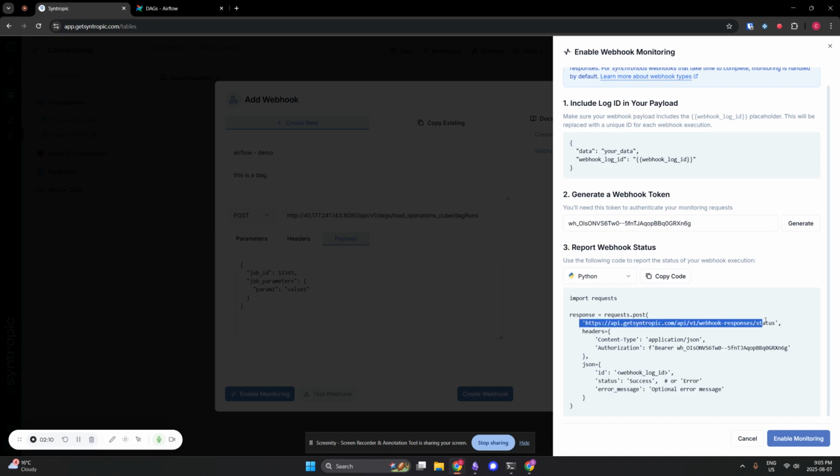And then we're just sending a post request. Here's our API endpoint. Here's the headers. We're doing a bearer authorization token. This is the token that we just generated up here. The payload expects an ID, a status, and an error message. The error message is optional, actually. The ID is going to be the webhook log ID. This is a placeholder. This is going to be given to Airflow from our app. And then the status can be success or error, and then whatever your error message is.